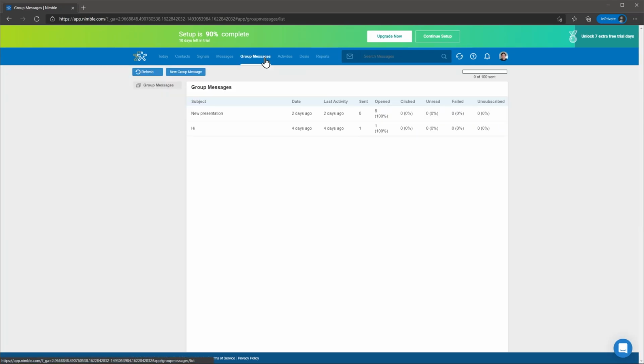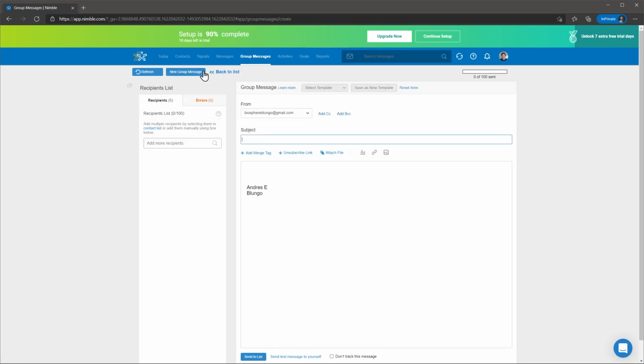The last feature I want to mention is group messages that you can use to send emails to a group of people. These emails are sent out from your email, like Gmail or Outlook, so there is a big chance that they won't end up in a spam folder.